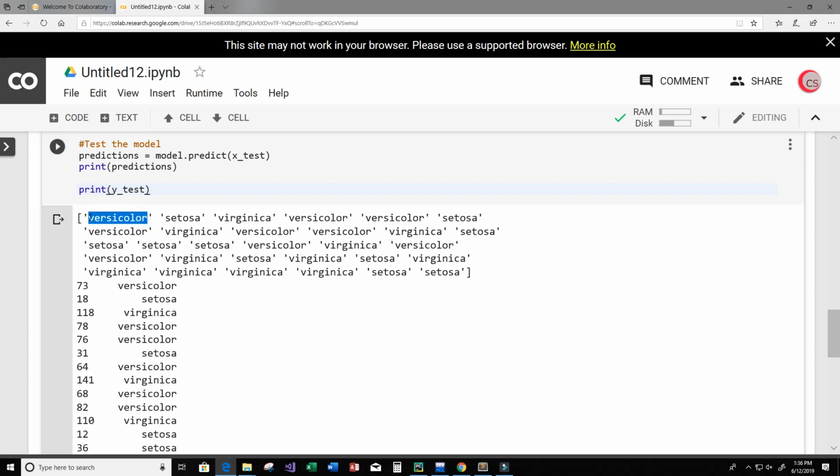We see that the prediction thought the first one was versicolor, and it is. Next, it thought the next one was setosa, and it is. Then it thought the next one was virginica, and it is. So it's doing pretty good. Versicolor, and the next one is versicolor, and so on and so forth. So it looks like our model's doing pretty well.